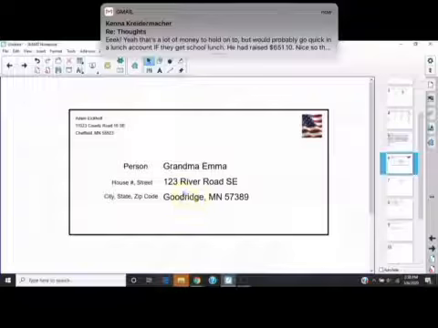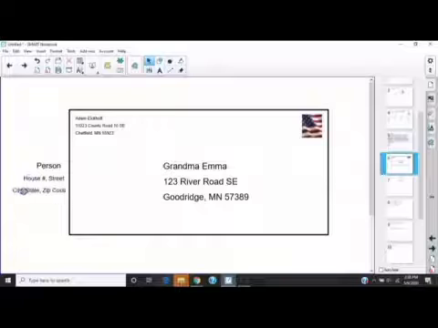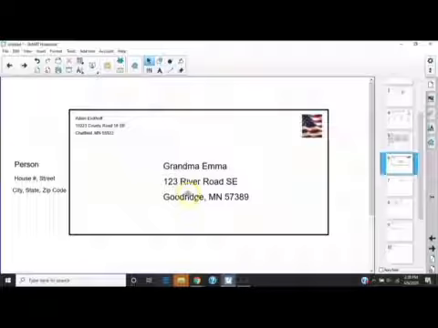Goodrich is the city, Minnesota is the state, and then the zip code, I just made up a 5-digit number. I don't actually know what Goodrich's zip code is right now. Okay, so again, we don't want those in there, but we're just kind of breaking down into the 3 lines, and we always have those lined up on the left-hand side.